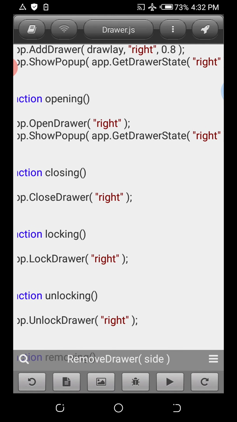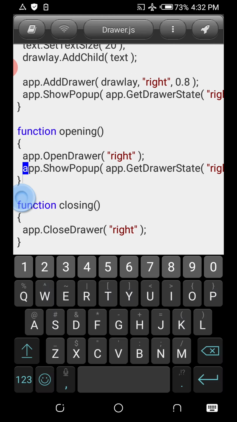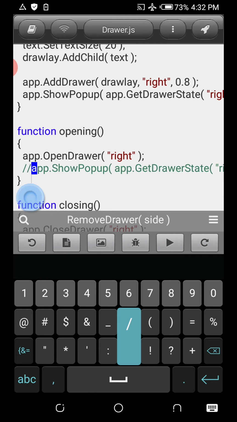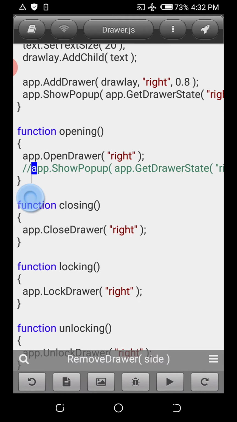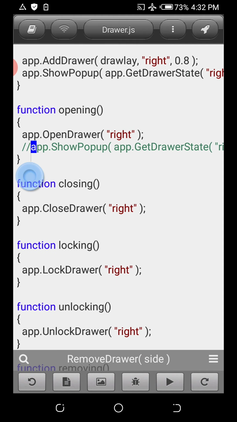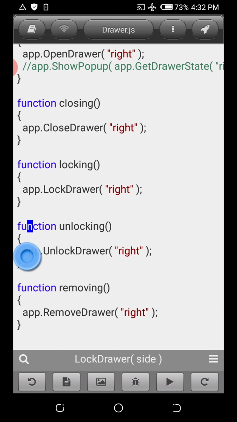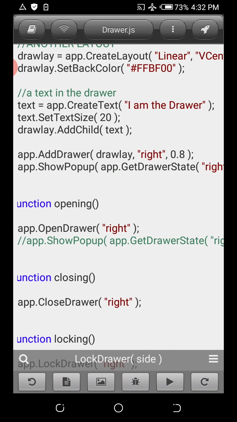Let me just comment this one out so that you see everything. So I've implemented the opening, closing, lock, unlock, and removing. And they're just simple, guys. Just have to write app.OpenDrawer, app.CloseDrawer, app.LockDrawer, app.UnlockDrawer, app.RemoveDrawer, which will remove the drawer. Now, let's try everything at once.